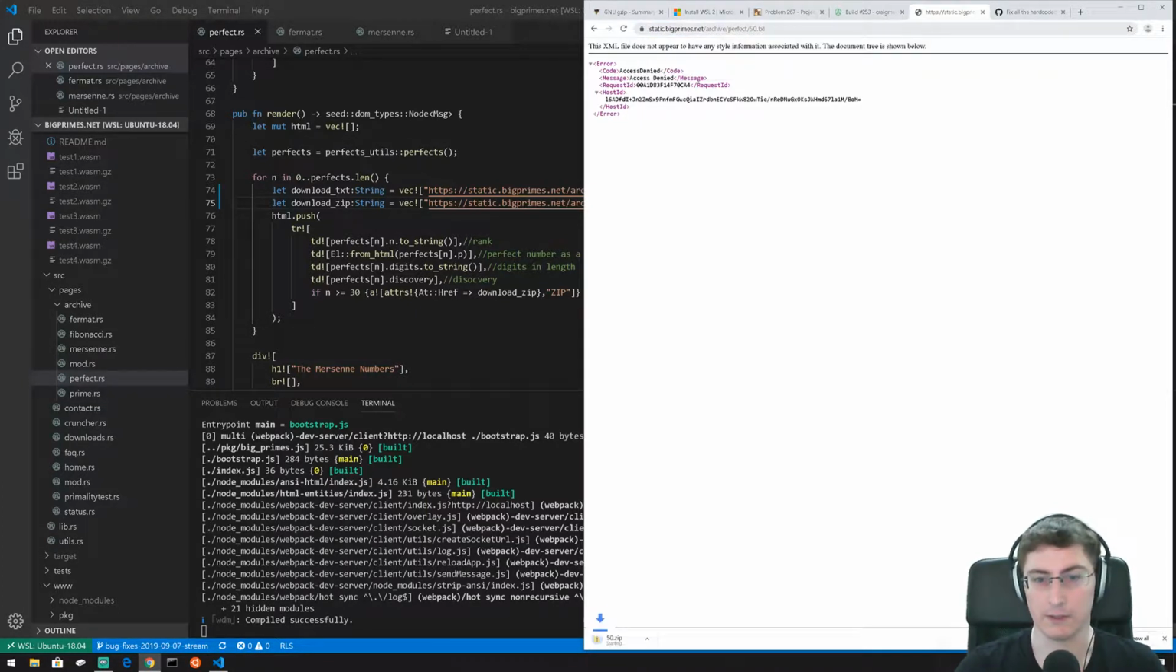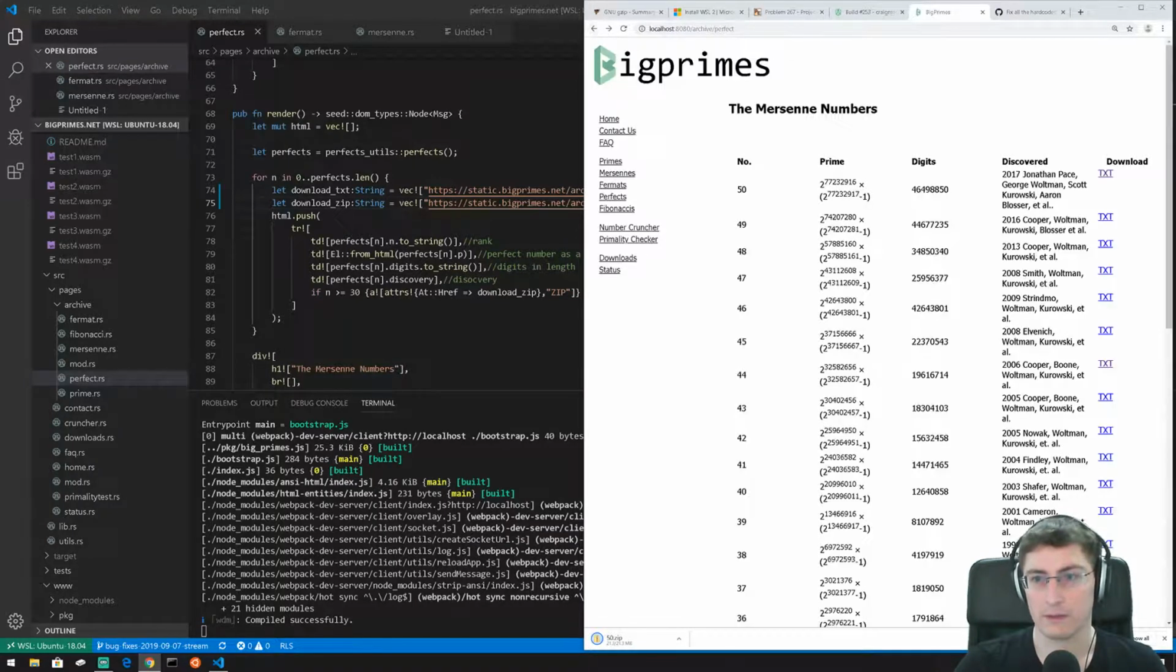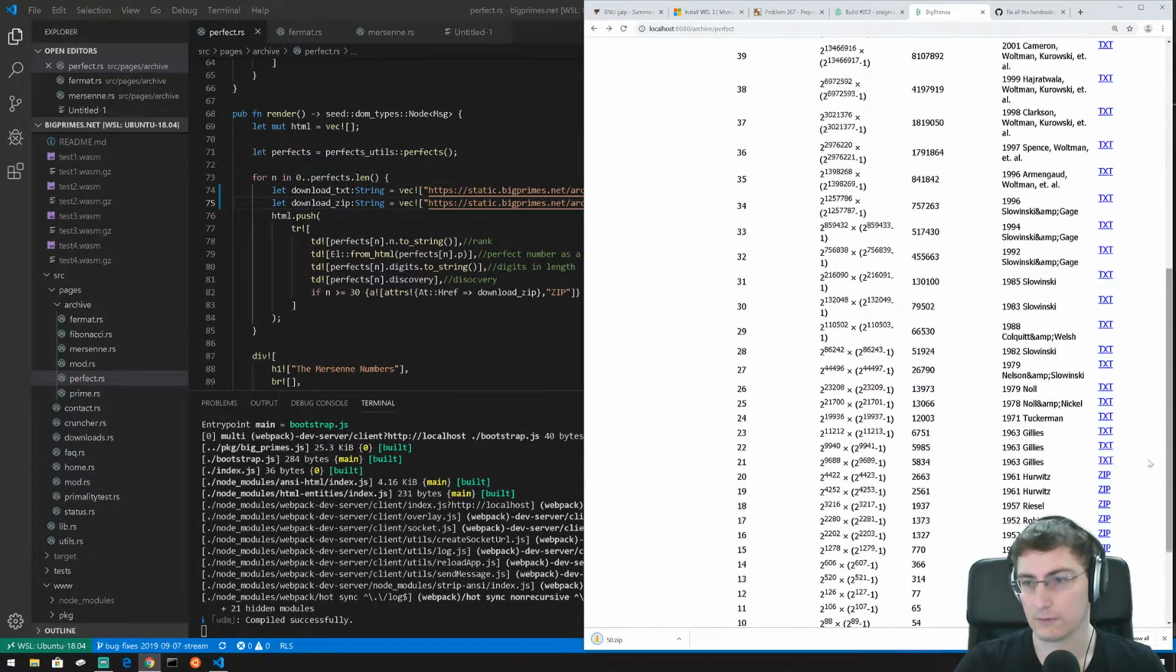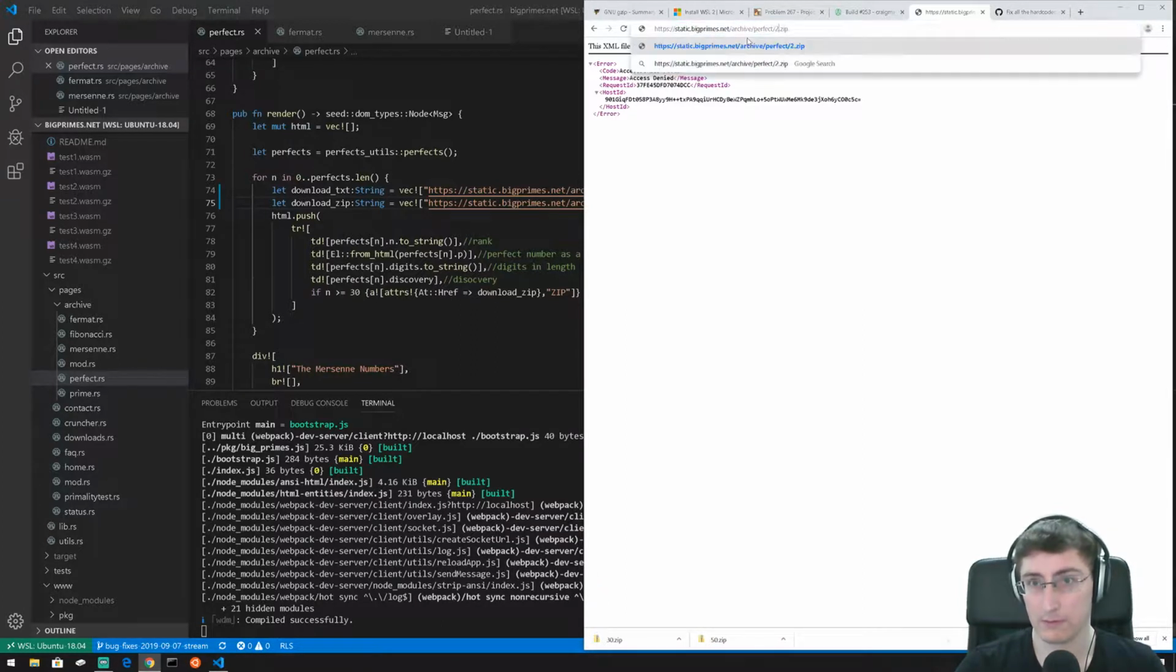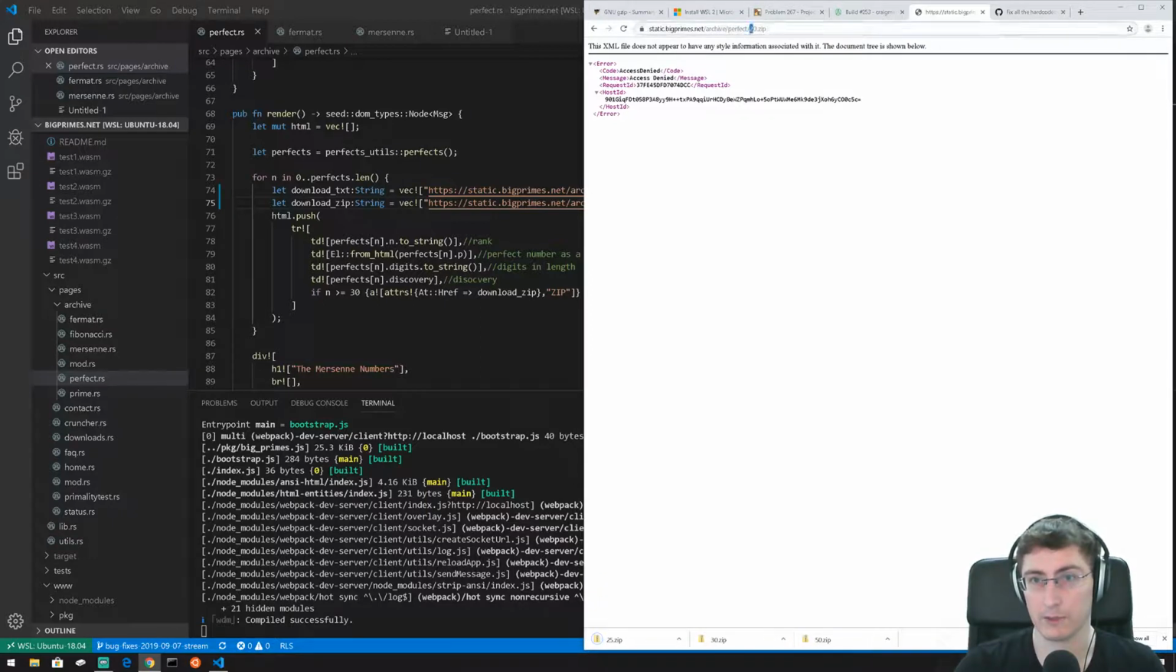Maybe there's a zip file. Yeah, okay, so there's a zip file. So when do they stop being zip files and start being text files? 20, 30. Okay, so 30 works. 25, that works. 21, that doesn't work. 22, doesn't work.